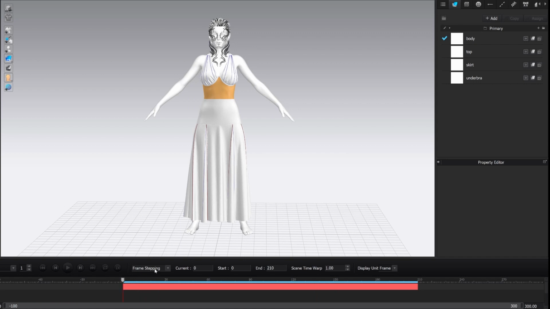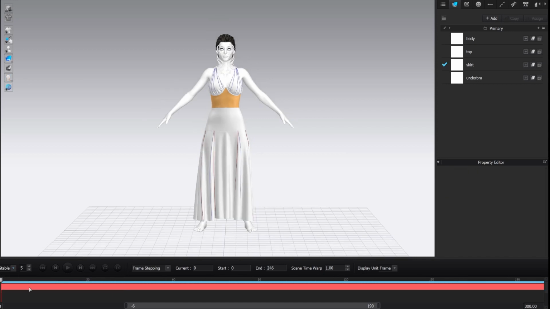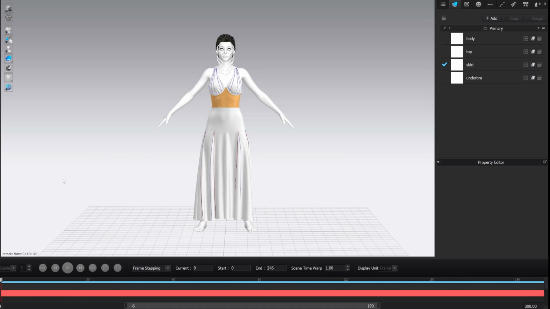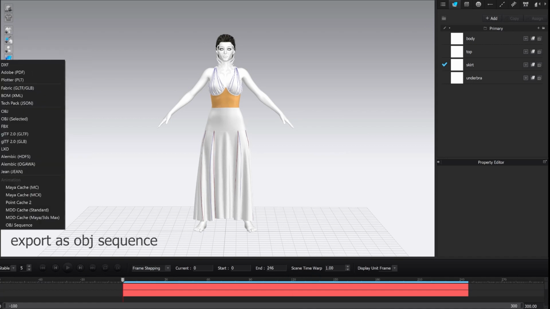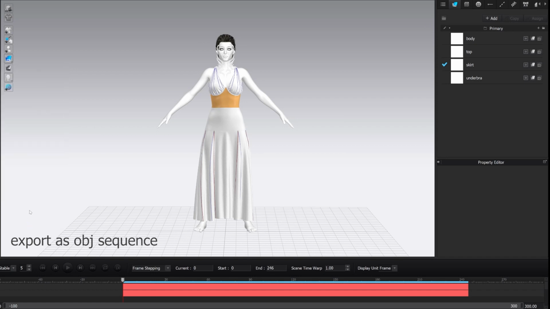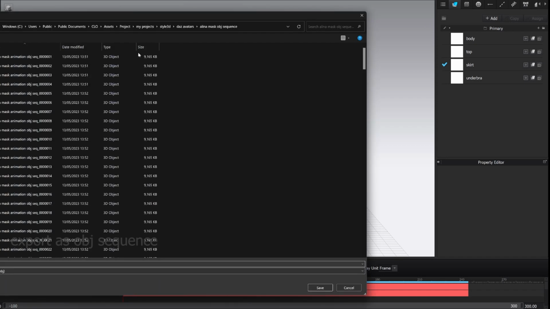Okay, so here is our animation. It's not simulated yet. So right now only the avatar is moving. We just need to press record and record our simulation. So here we already have our animation ready, and we need to export it as an OBJ sequence.